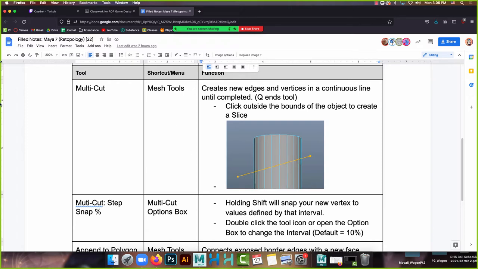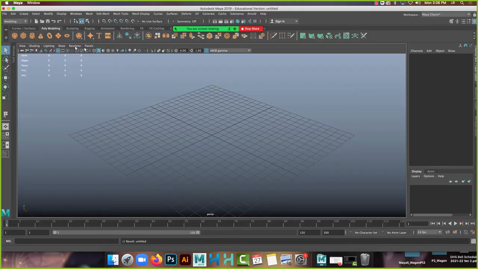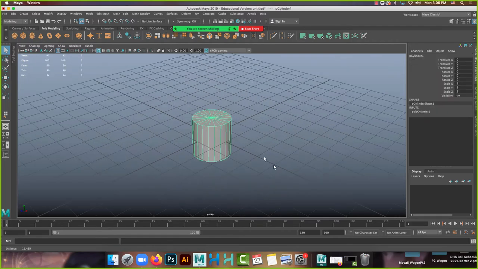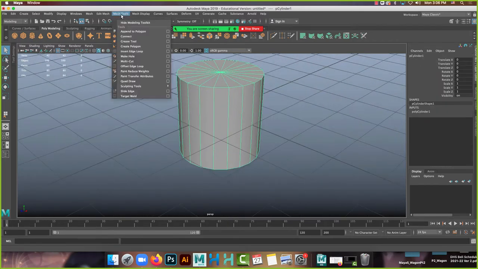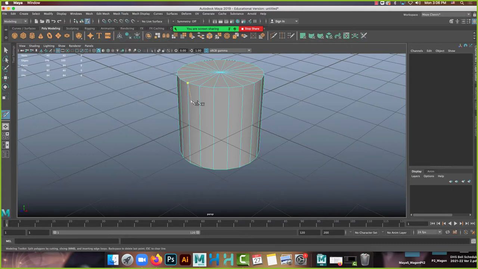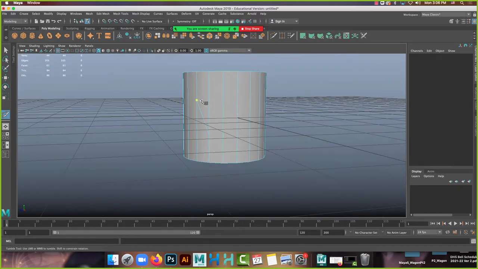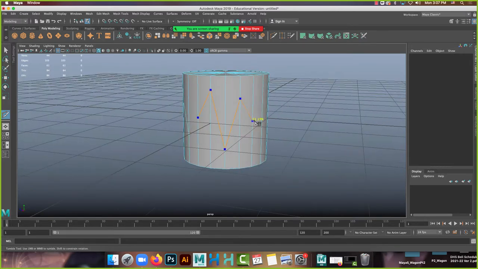And you can basically click on anything. So here's the cylinder, mesh tools, multi-cut tool, and I can just click and drag and hit enter. Boom, I just created a new edge. This edge is not useful for anything, but it's there. And then it'll just keep making edges until I lock them in, and I can lock them in with enter.